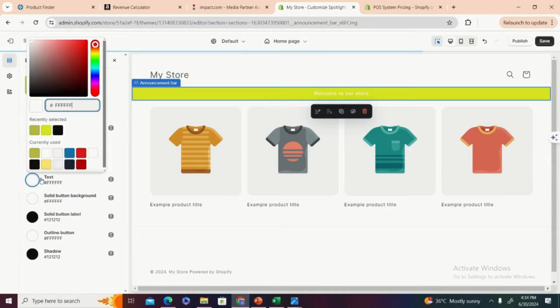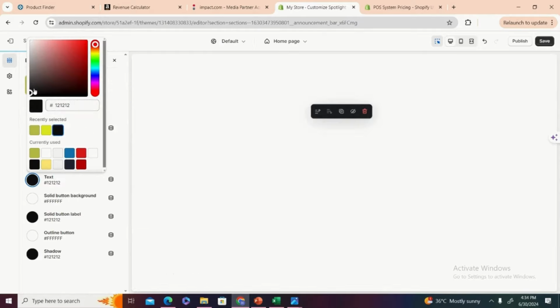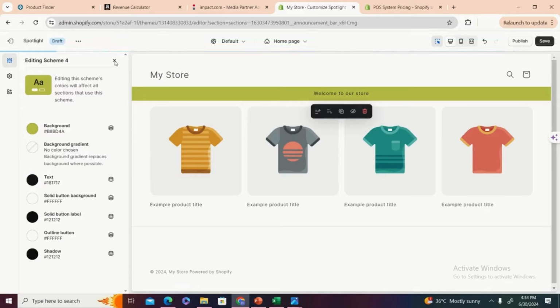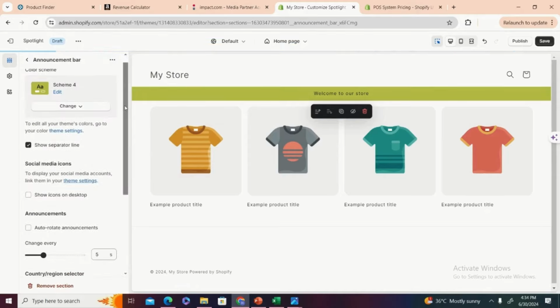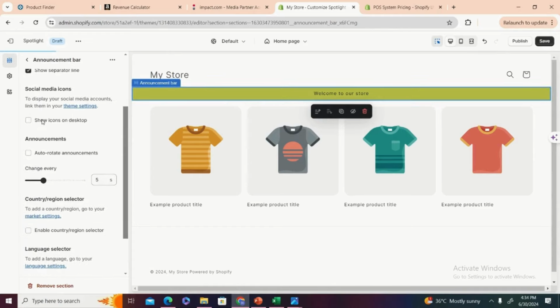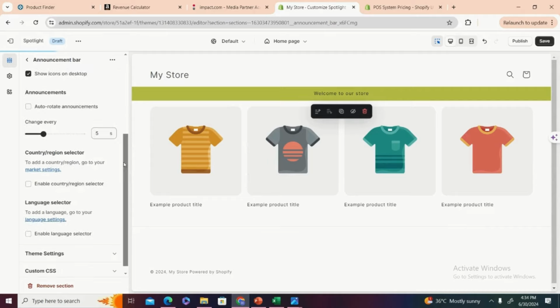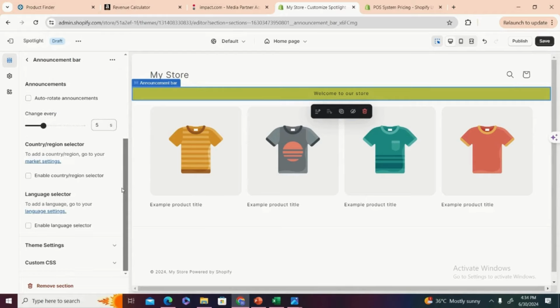And then, of course, you can go about changing the text. Let's say I want to select black. So we go here and select the black text option, okay? So this is how you can make these changes. And then there are other options, like show icon, social media icons, and everything else. Let's say I want to show the social media icons too. So it's going to show all these things. So this is how the announcement bar looks.